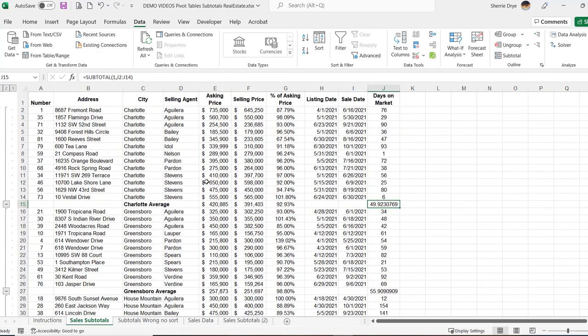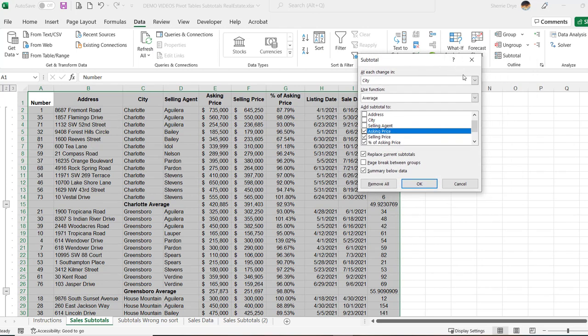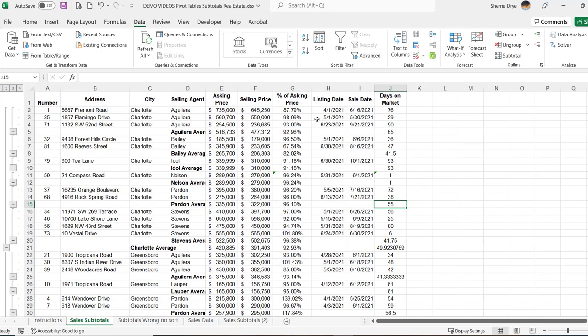Now, if I wanted to go in and add a subtotal for the selling agent, I can do that. I'm going to go back into Subtotal, and I'm going to say at each change in selling agent, and I'm going to still average these particular fields. Now, notice that you can't average and sum at the same time. You would have to do separate subtotal functions for that. So I'm going to average all of these fields. I'm not going to replace the current subtotals that are here. I want to keep the city subtotals, so I'll click on OK.